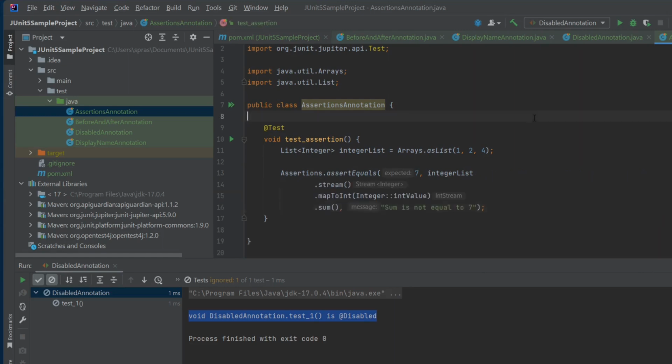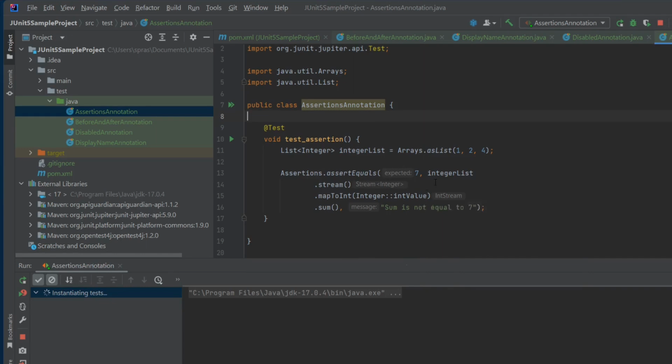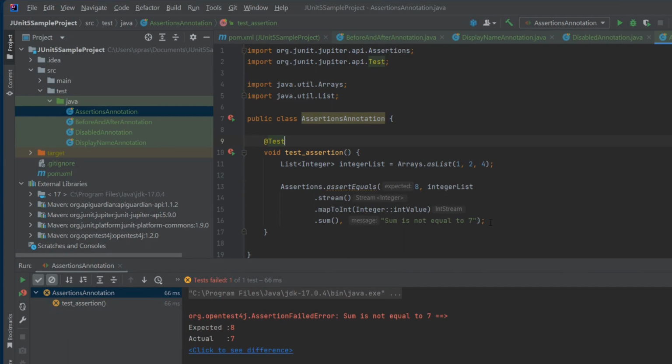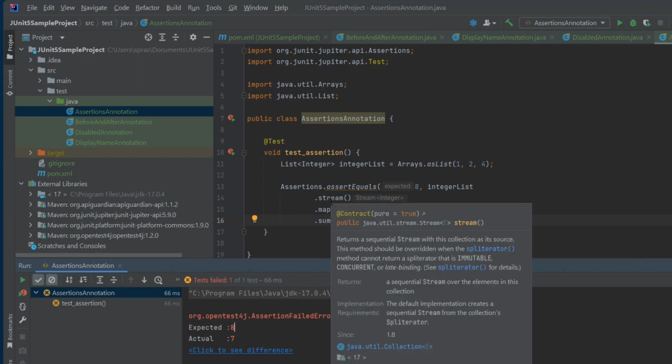So now if I run this, it should work fine, because whatever I'm expecting is matching with my actual result, so it should be green. But if I change this to 8, you see that it failed, and I'm also getting the message which I have here: sum is not equal to 7, expected is 8, but actual is 7, right? So this is what we get with assertions.